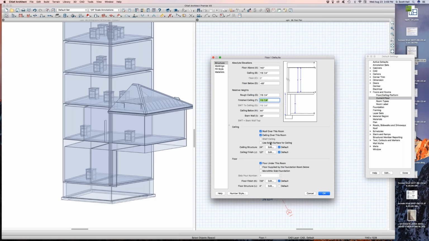You guys know this. Now let me ask you this: what is use soffit surface for ceiling? Why would this make sense? I have no idea. Okay. Well, I got one for you, though, Scott. Maybe it's along the same lines, if you can answer it.